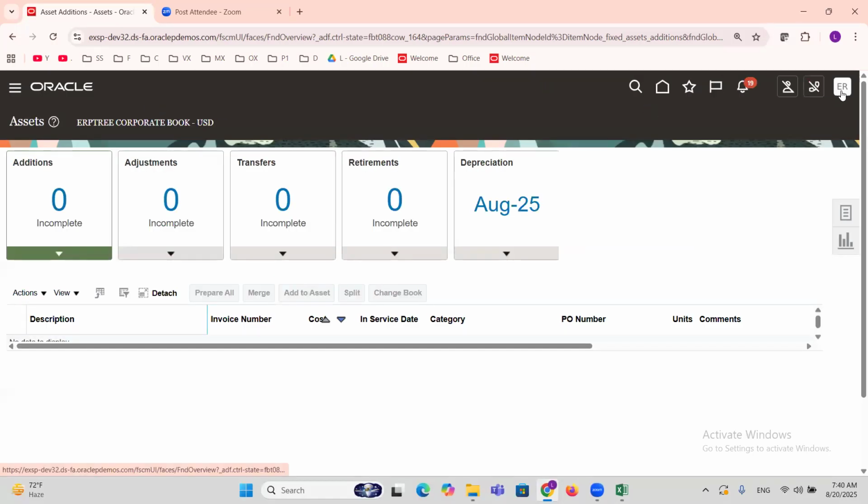So we are able to access the ERP tree corporate book based on the data access which we provided to this user. We are able to see the period called August 25, 2025. This is the period we selected within the corporate book as the current period. When you say current period, the current open period, that's how the system will take it.